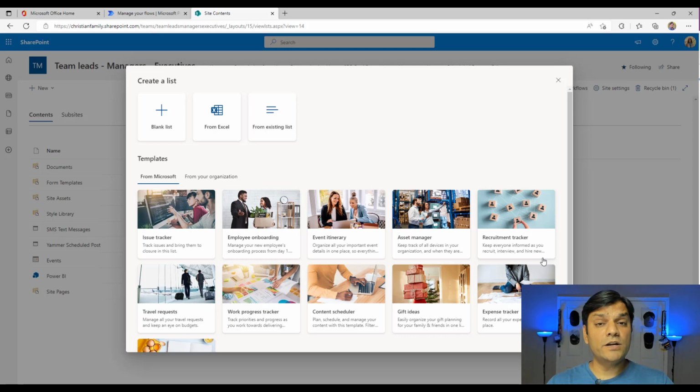For those of you who may not have seen this before, I do want to call out that this is all new. Before, it did not have this modern look. All you could basically see was the list template name and a little bit of description, but now it has this modern look and also nice pictures associated with it.